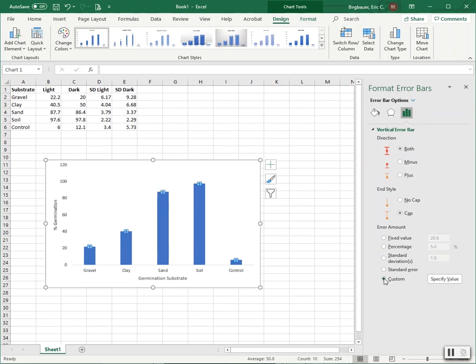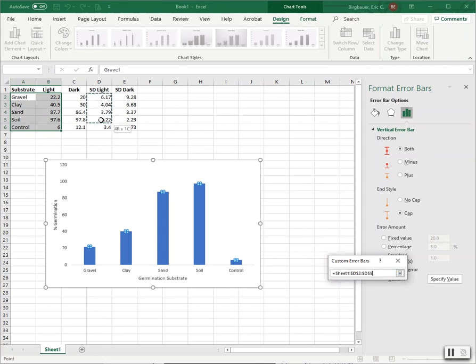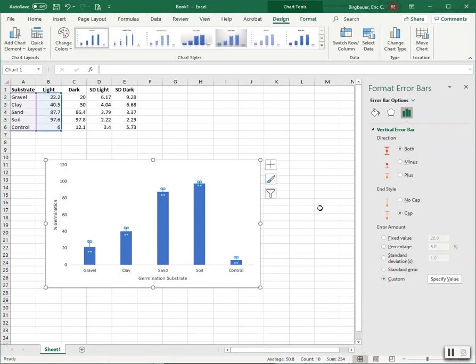I will click on Custom. That will automatically enter a value of 1, which is meaningless. I want to use standard deviation, so I need to specify the value. Click here. As I say, the default is 1, but I want to use this standard deviation, so I will select the standard deviation data. If I want negative error bars, I need to also select it for the negative ones, and I'll say OK. And so now I have error bars.